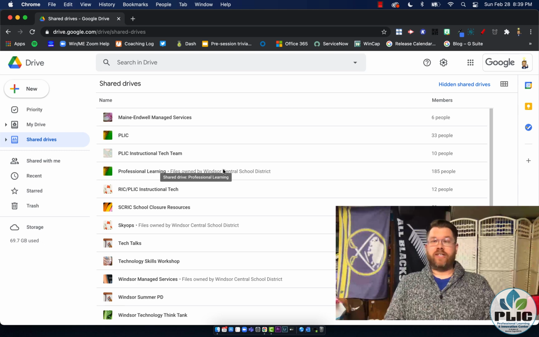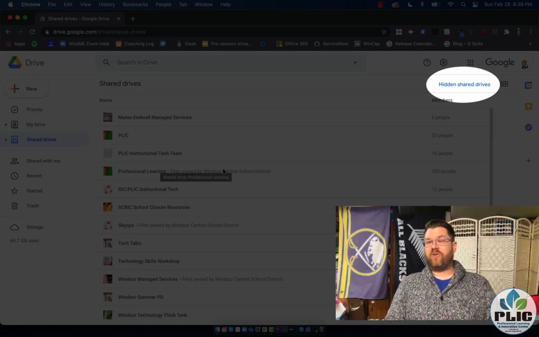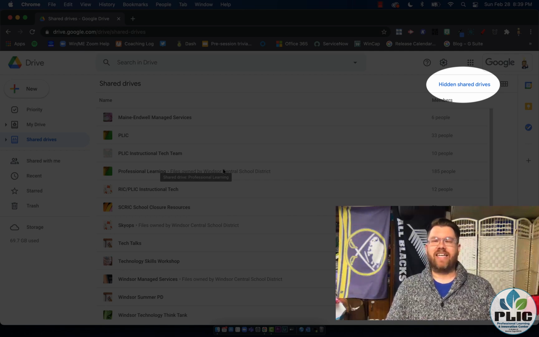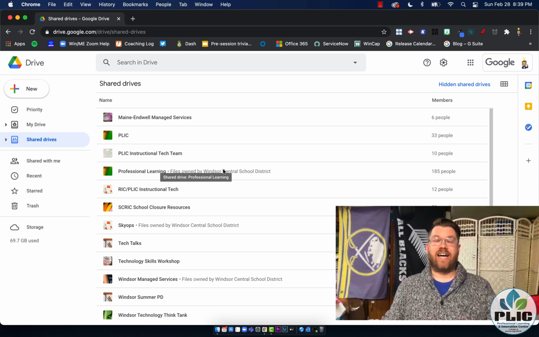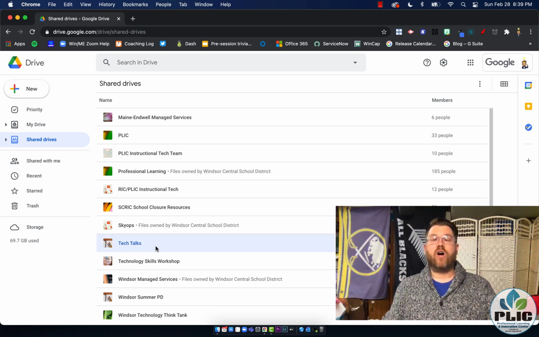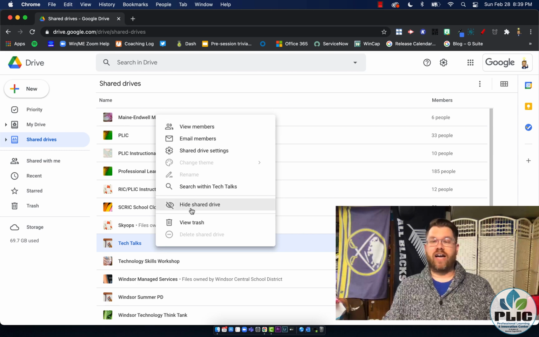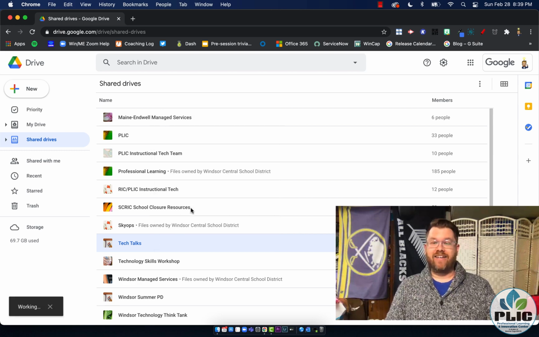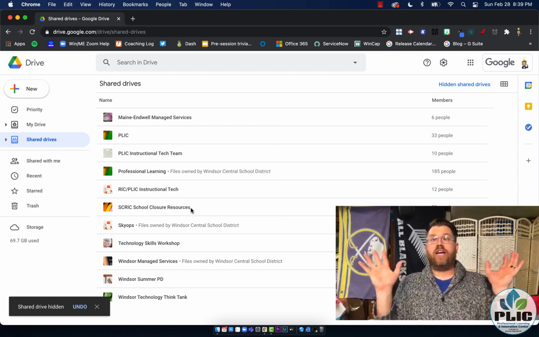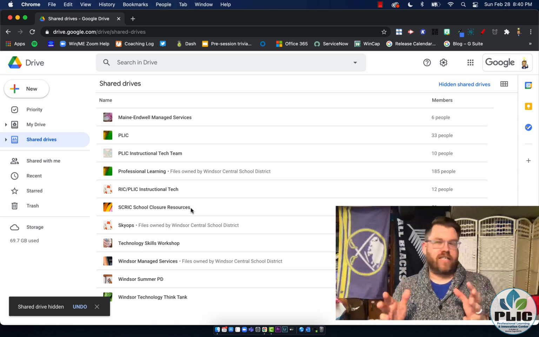Well, you'll notice in the upper right-hand corner of your screen, it says, or may not say, depending on your setup, hidden shared drives. If you find a drive that you would like to hide, like maybe I want to hide this Tech Talks, I'm going to right-click on it in Google Drive and just hide the shared drive. Poof. It's gone from view, but it's still there. Don't worry, you still have access to it.